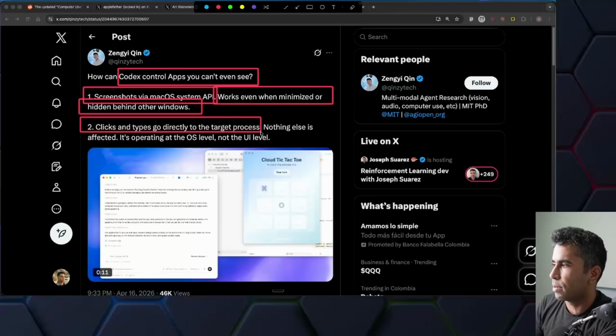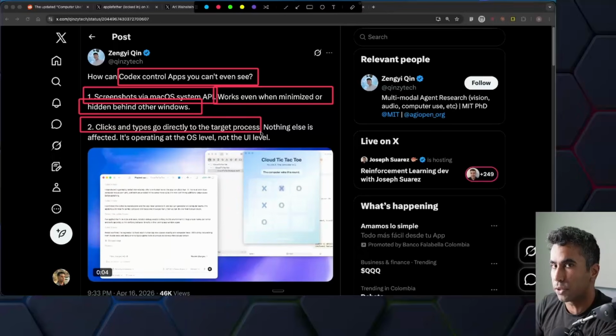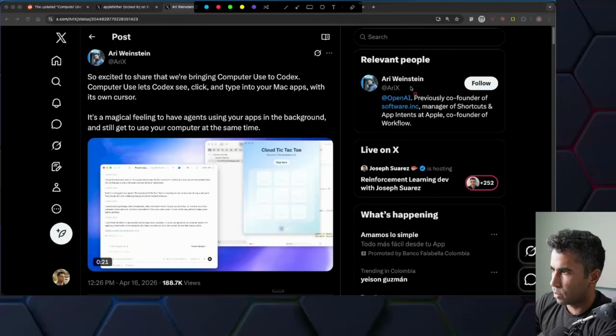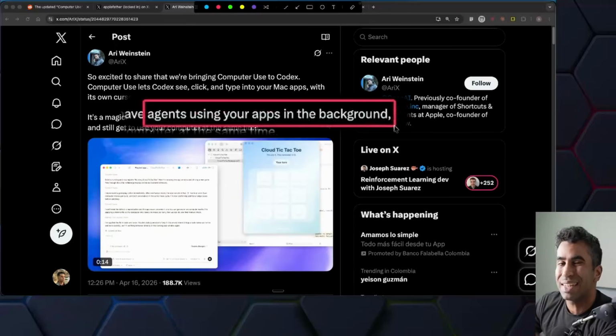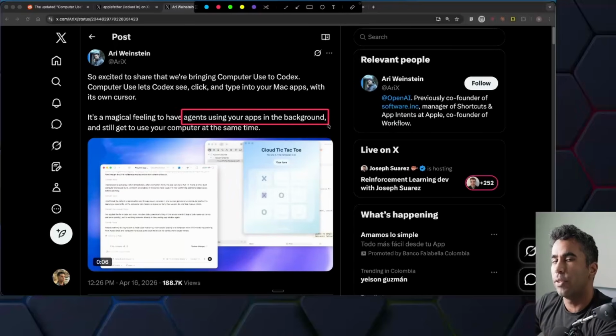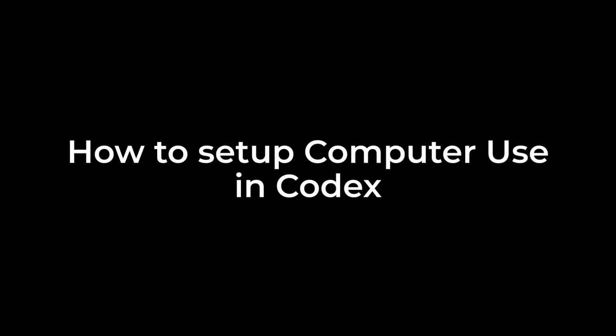So it doesn't depend on the user interface being up and visible like other tools require, like OpenClaw. And so that's the real key. As this original post says, the agents can use your apps in the background, not in the foreground, blocking you from doing other work.